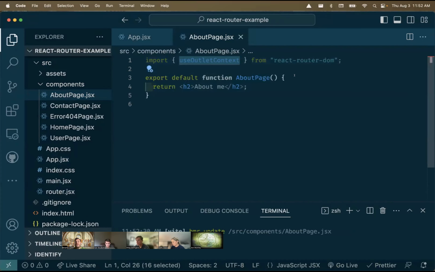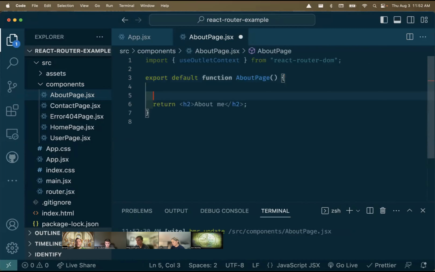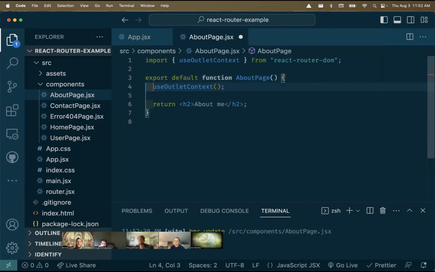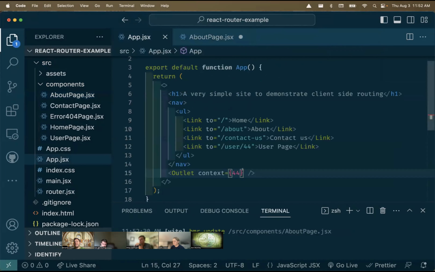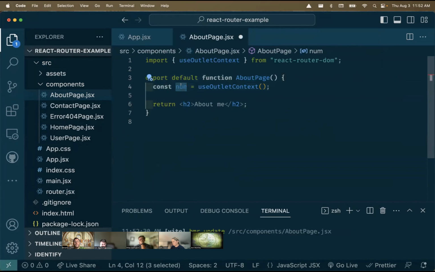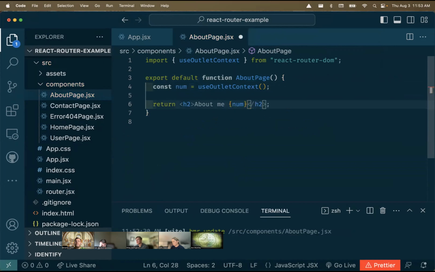And that is going to allow your component to be aware of this context value. So I believe I do useOutletContext just like that. It's going to return that value 44. So I'll call that num. And that's because of how I passed it. If I passed it an object, then I would want to destructure the object, but I'm just passing it that value directly. The whole of the context is just this value 44. So I'm grabbing that num, and then I'll say about me, num.